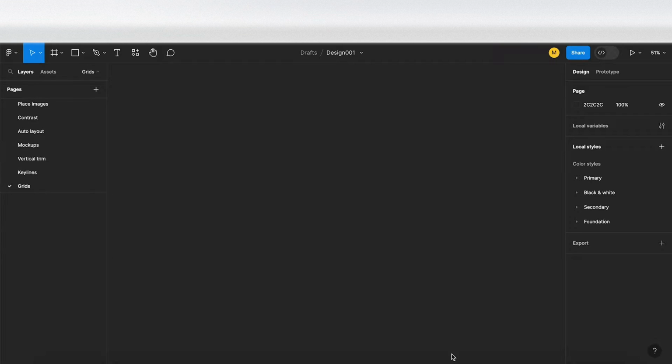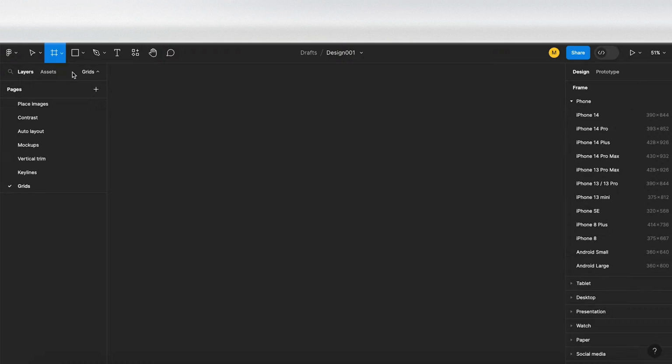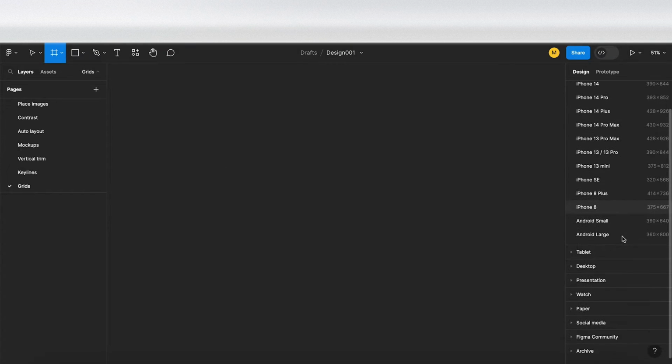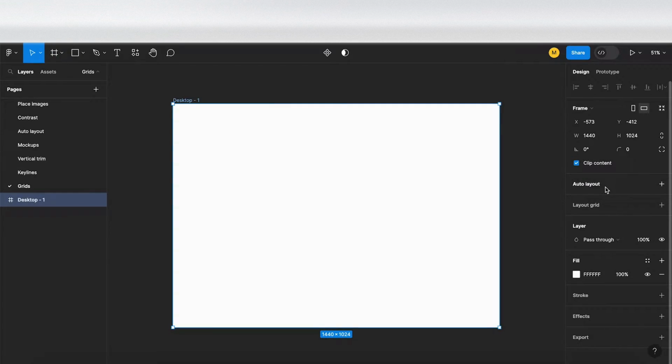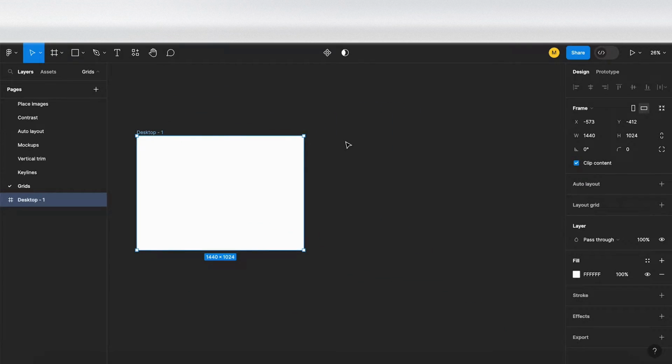Hello there. In this video we're going to create some responsive grids that work across desktop, tablet and mobile. Okay, so let's jump into Figma and let's go up here and select frame, and let's draw out a desktop one. So let's do 1440 by 1024.